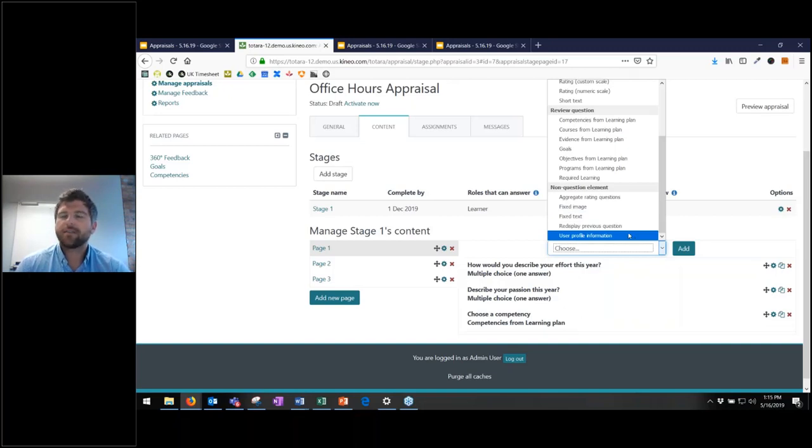And the 2 things that I think are really interesting in appraisals are the aggregate rating questions. So if you have a bunch of questions that have a user or a manager rating, if you wanted to average those scores, that's how you would do so. And the redisplay previous question. So as you can imagine, if this were used as a quarterly check-in and you were using the same form and the same questions, but you wanted to bring in the answer from the previous quarter, you'd be able to have that displayed so you don't need to go back and forth.